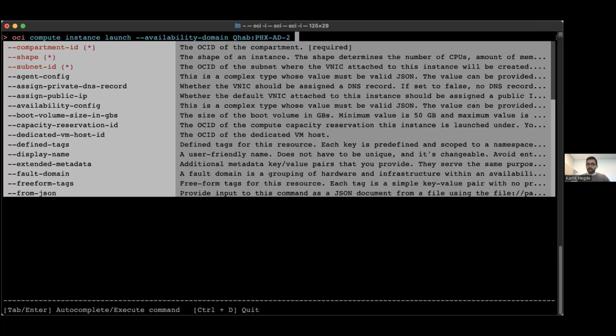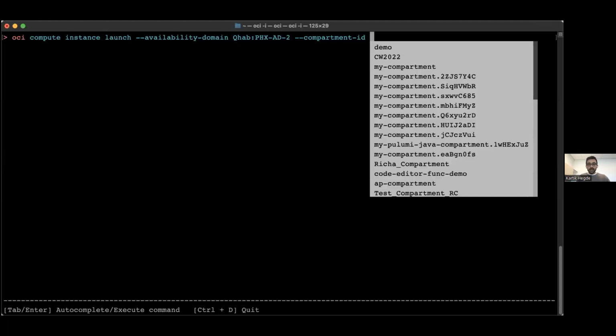I hit space because I have a few more parameters I need to fill out. Now you see here, since I already filled out the availability domain, which was a required parameter, it's gone away from this list now. So I only have 3 more to fill, which are required. So let's go fill out each one by one. So I choose compartment ID, hit space.